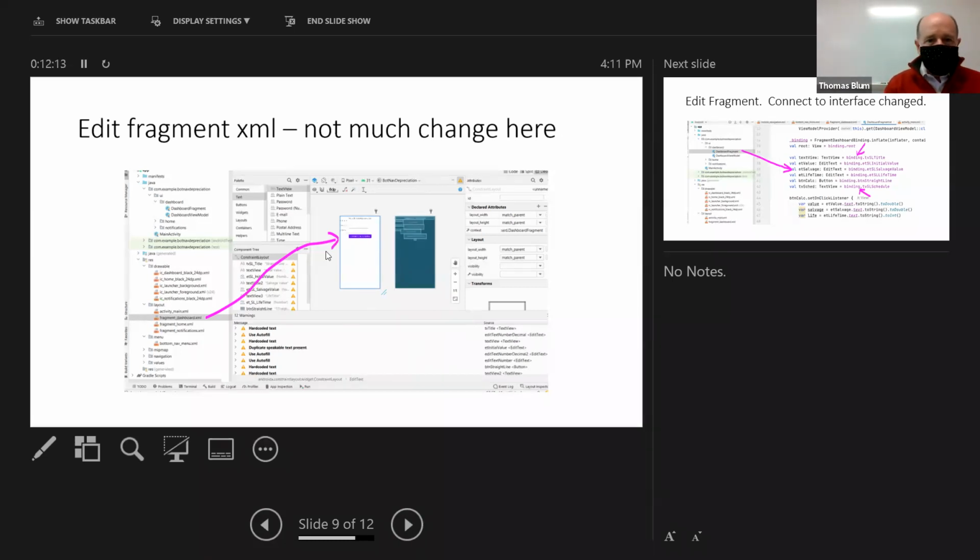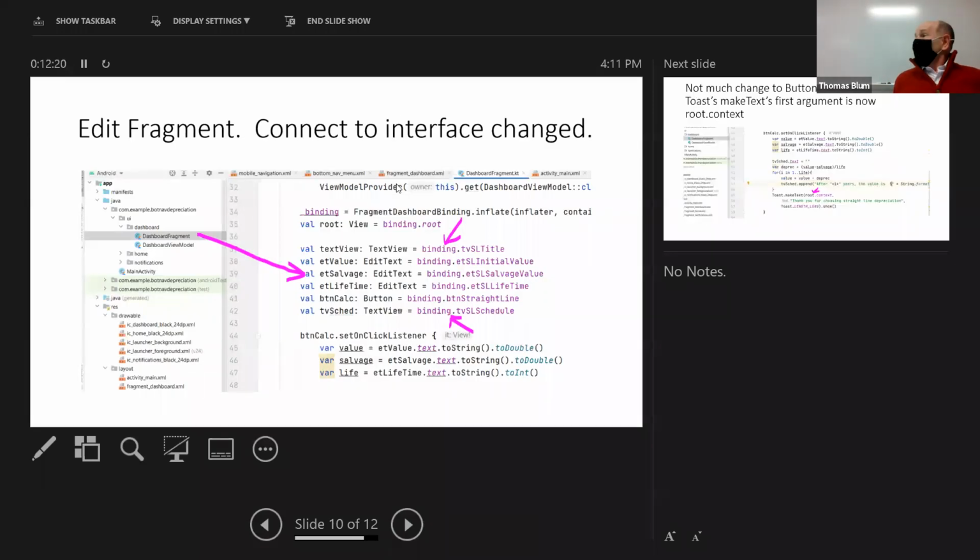Okay, so edit the fragment XML. Stuff we know, stuff we've seen. Go back to the KT, go back to the Kotlin for that fragment. It still says Java, even though we're working in Kotlin. There are 3 things. We're in the one that doesn't say test. We're not in the main activity. We're under dashboard, and we're under dashboard fragment. So that's a class. That's a Kotlin class.